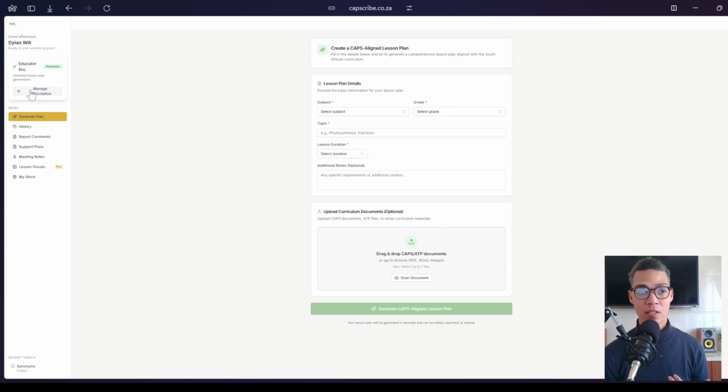So that being said, below this panel, we have the menu tabs that show the generate lesson plan section, the history section, the report comment section, the support plans, the meeting notes, the lesson visuals, and then the my stock section. If you're on the Pro plan or the Educator Lite plan, you'll have access to all these tabs. But if you're on the free plan, you won't be able to open up these tabs. Seeing that I'm on the Educator Pro plan, I have access to all of these tabs right here.